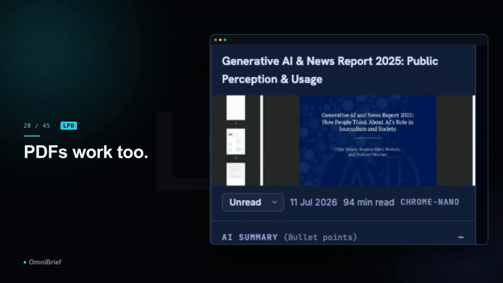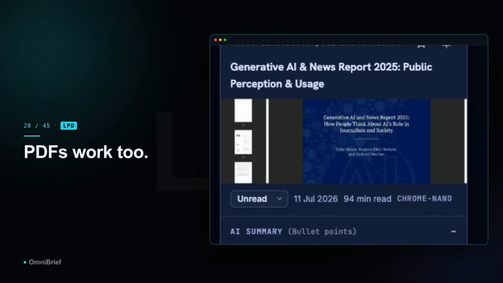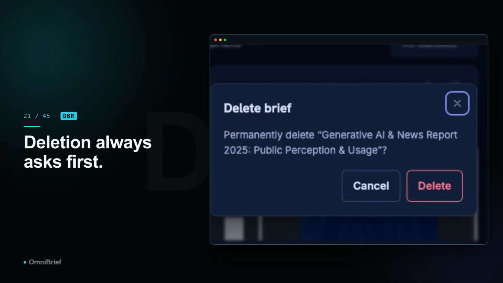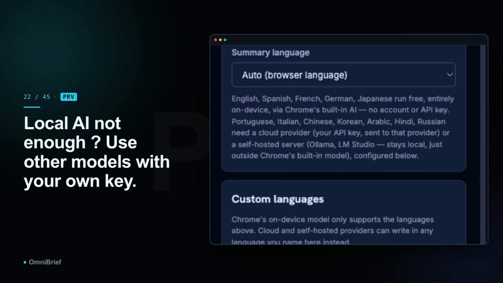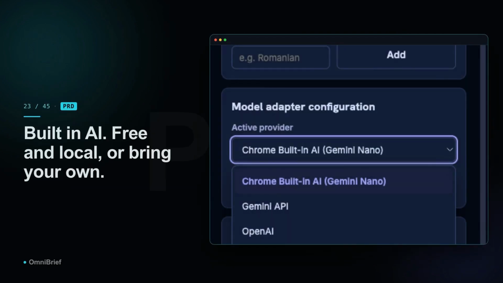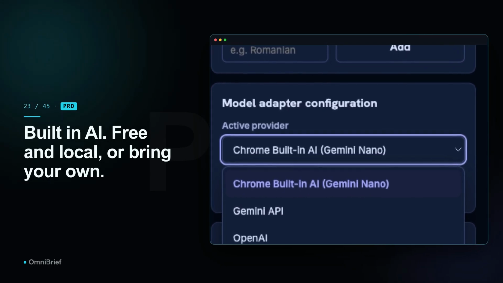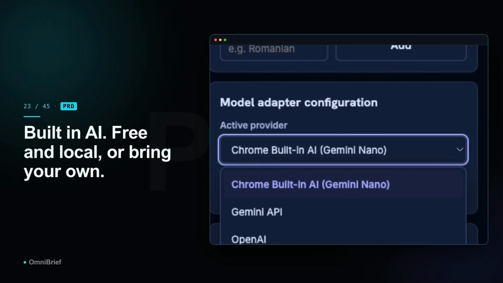Drop in a PDF, and it briefs exactly like any other page. Deleting a brief always asks first. There is no accidental way to lose your library. Prefer a different model? Switch to Gemini, Claude, OpenAI, or your own local Ollama server anytime. Use your own keys, no additional subscriptions required. Every provider lives in one drop-down. Use a built-in AI, your own private LLM, or bring your own key.